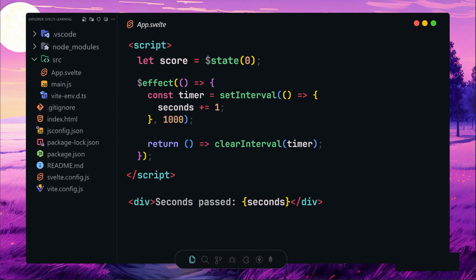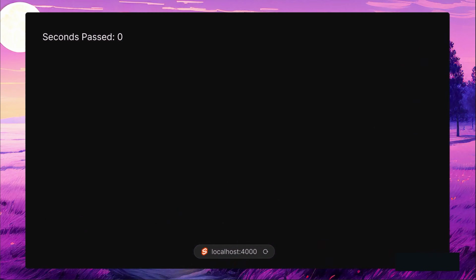And after that we are just cleaning up by using the clear interval, and we are now passing our timer inside there. So these are basically the DOM APIs, which I hope you guys already know. So now if you just preview there, for every second it will just increment our seconds right here.